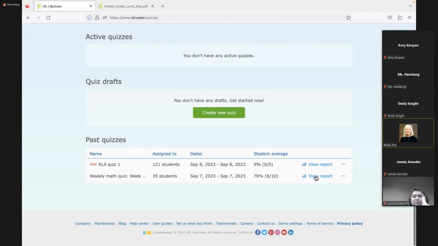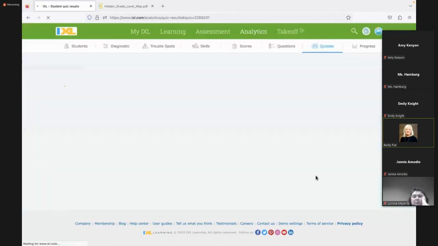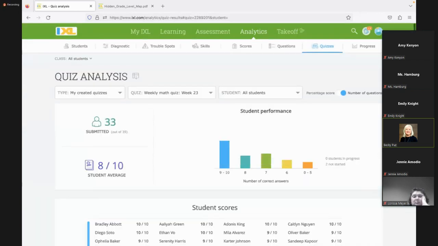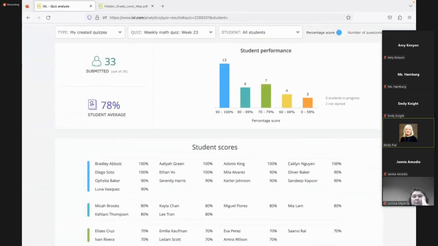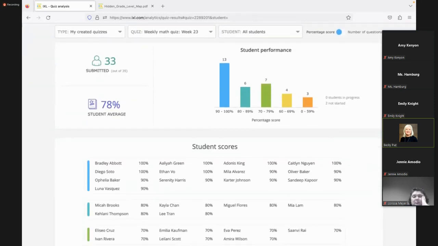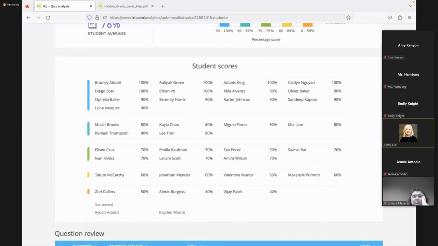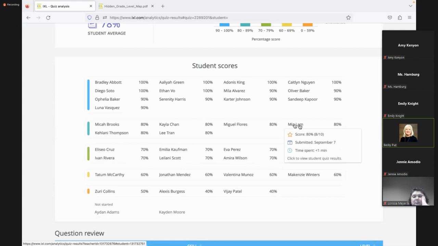Let me just use this one as that example. So here's what one would look like after it has ended. You can look at it by the number of questions they got correct or percentage score. And we aren't using the SMART score here. We are truly using raw student score data. From here, you could hover over the student's name. You'd be able to see their individualized report.